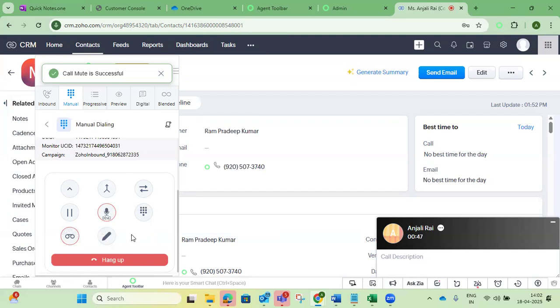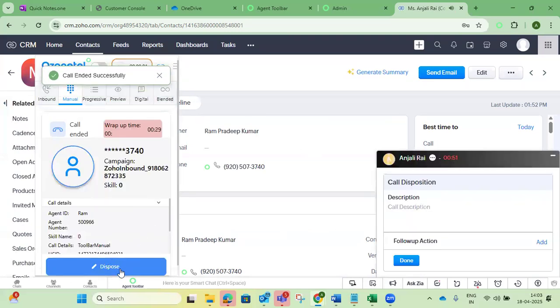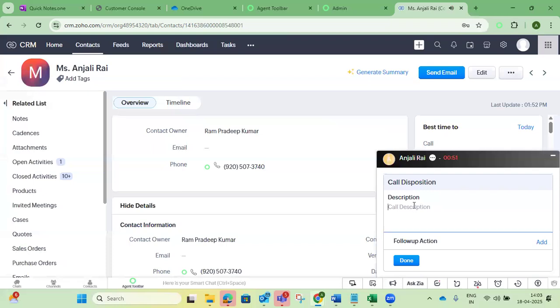And once they end this call, they can also dispose of this call over this right-hand widget in the Zoho CRM only.